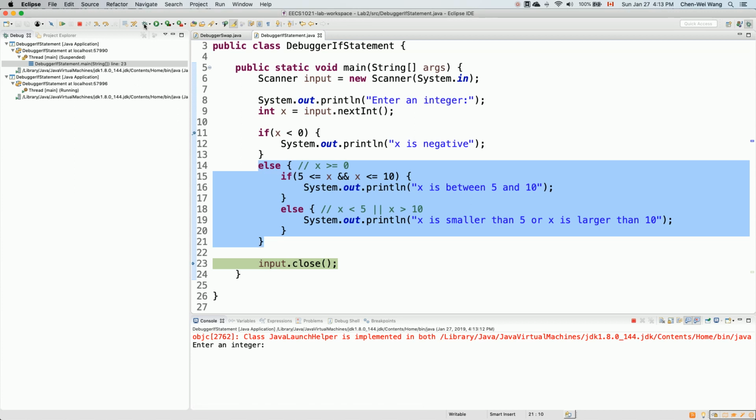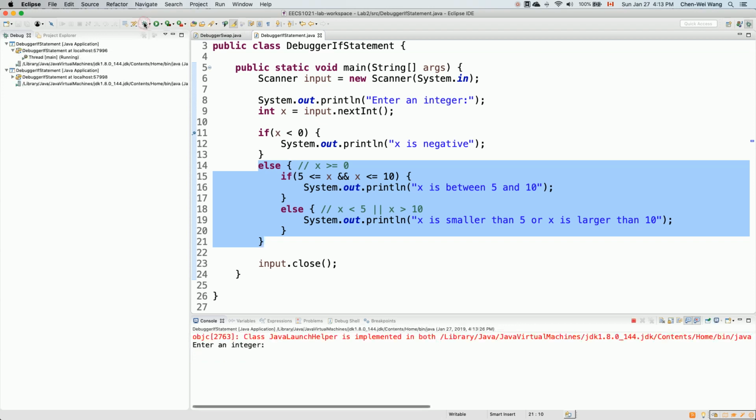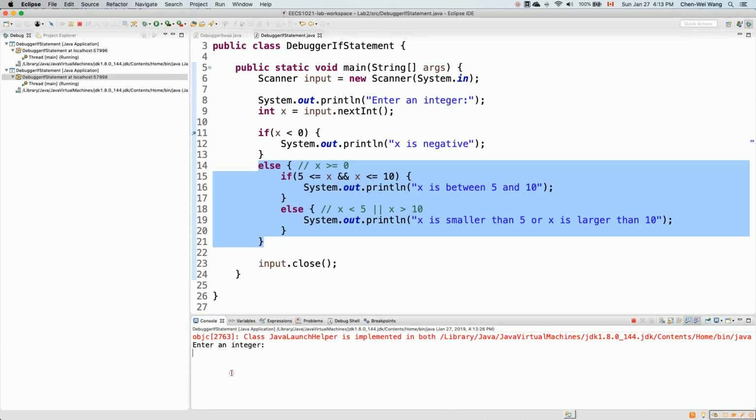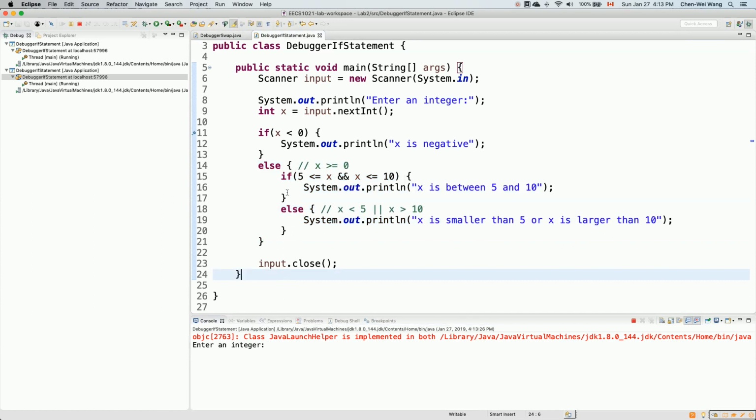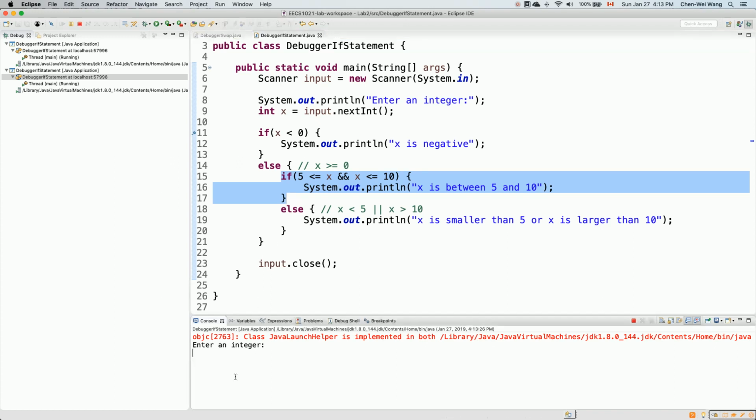I think maybe I should just stop it. That would be easier. Okay, how about we just terminate? You simply click on the square button here to terminate, and then you click on the bug button again. Okay, so now enter an integer. So now what should I enter? This time, let's say I want to trigger this particular branch to be executed. So I need to enter a number. Let's say I enter 8, for example.